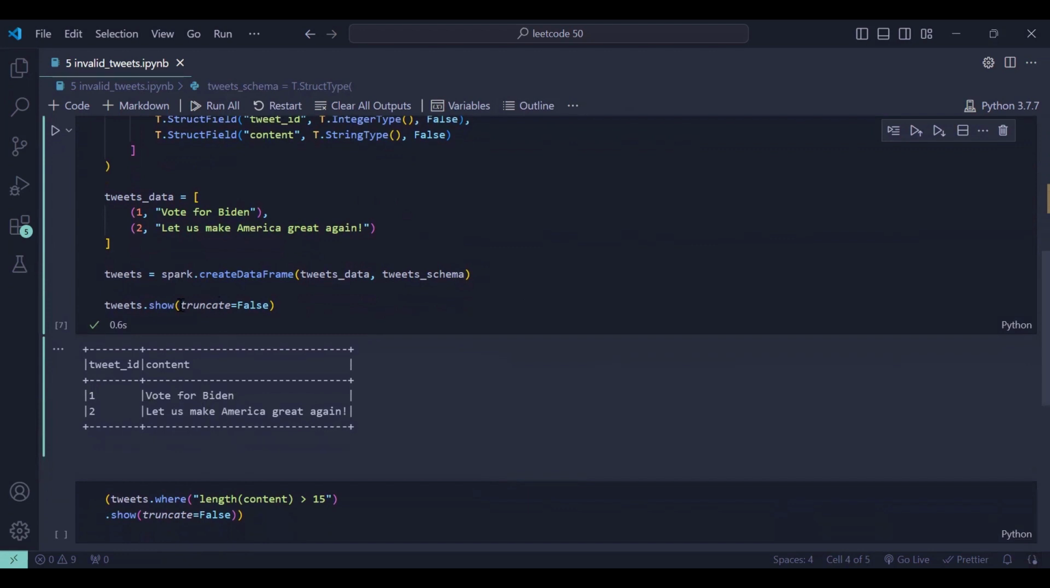Here I have used the parameter truncate equal to false. Why? Because you see, let us make America great again is a long string. And what happens by default is Spark will truncate the string and show the output. So we are using truncate equal to false to see the complete string here.